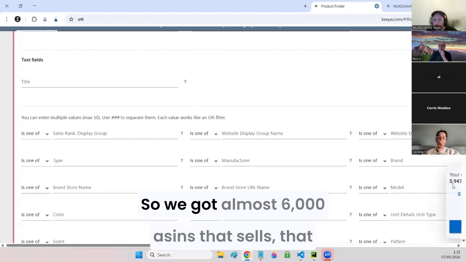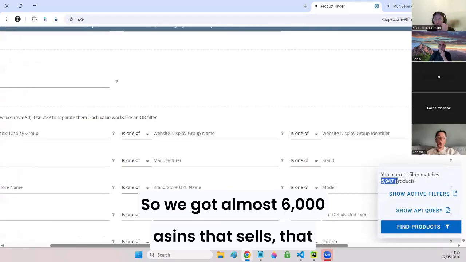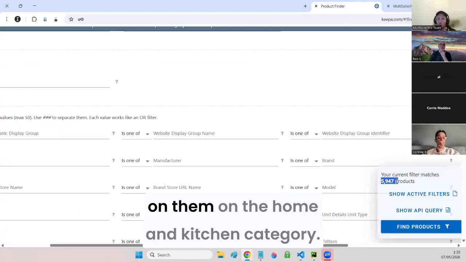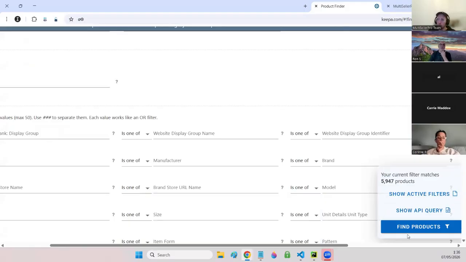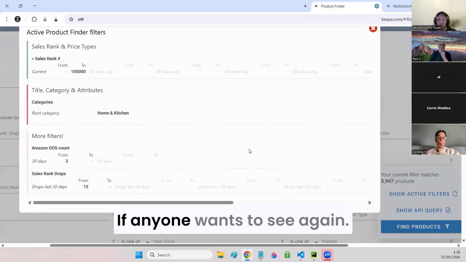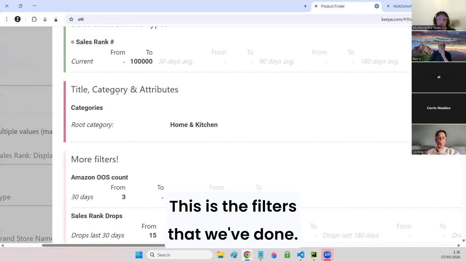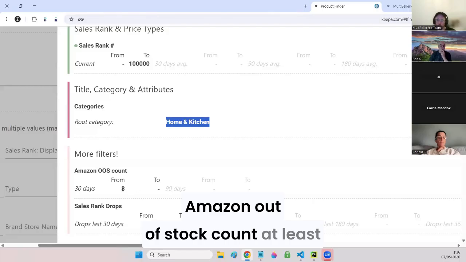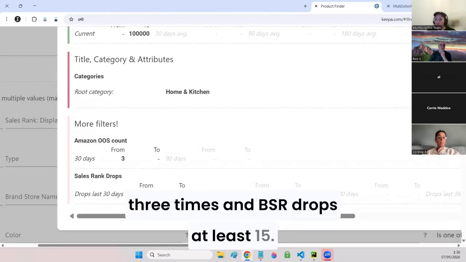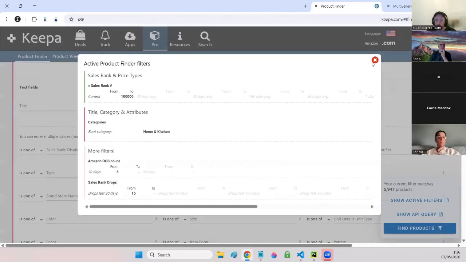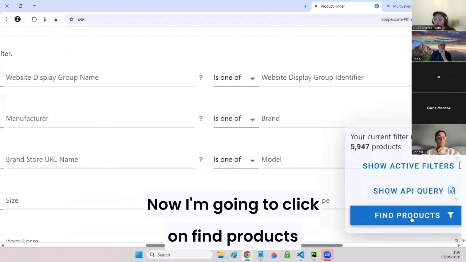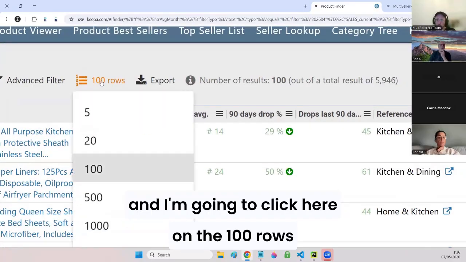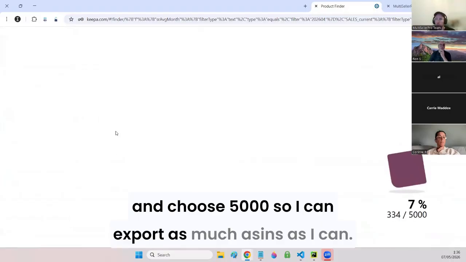Awesome. So we got almost 6,000 ASINs that sell fast, and I can do the above the buy box strategy on them in the home and kitchen category. So now I need to click on find products. If anyone wants to see again, these are the filters that we've done: sales rank top 100K, category home and kitchen, Amazon out of stock count at least 3 times, and BSR drops at least 15. Now I'm going to click on find products. And I'm going to click here on the 100 rows and choose 5,000 so I can export as many ASINs as I can.